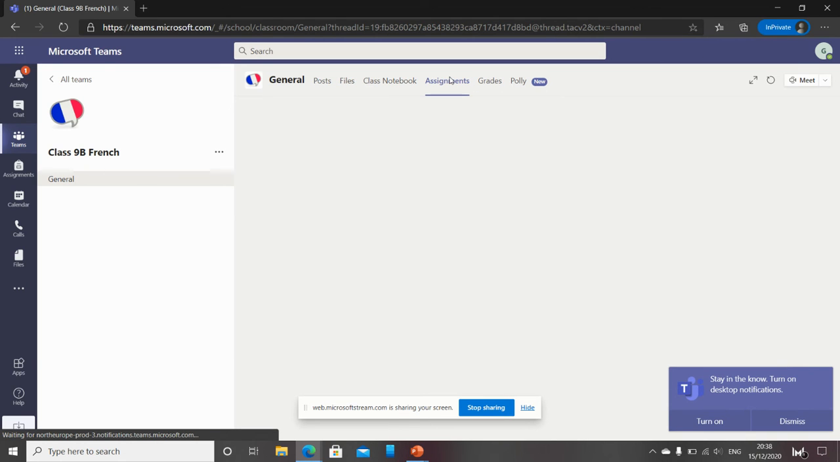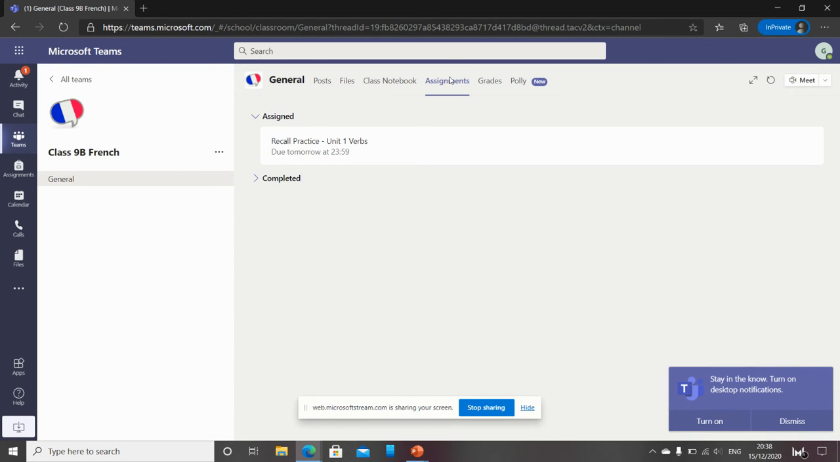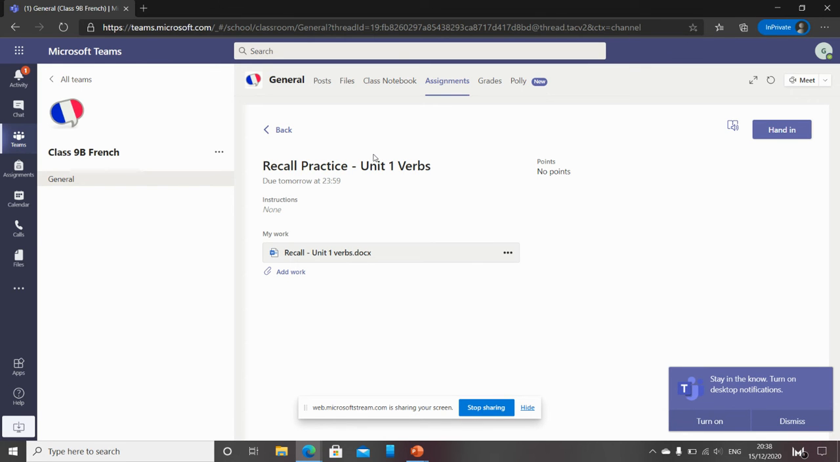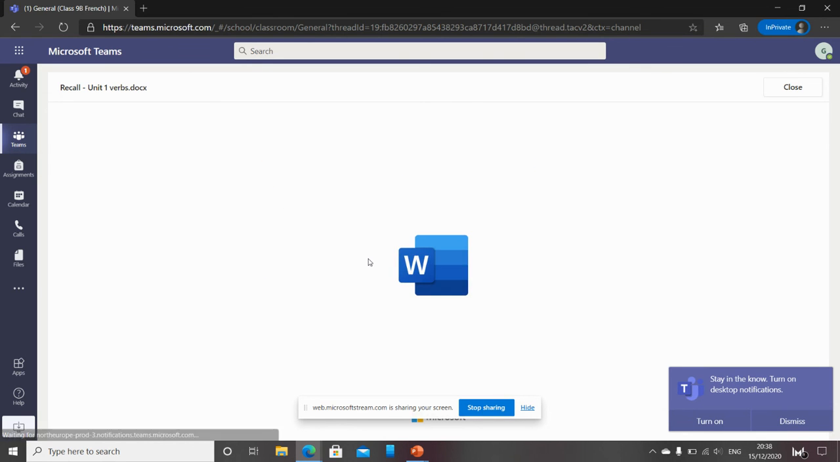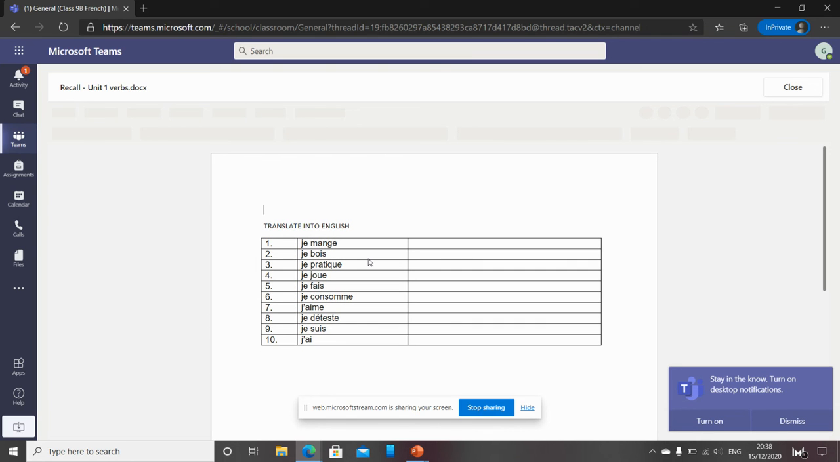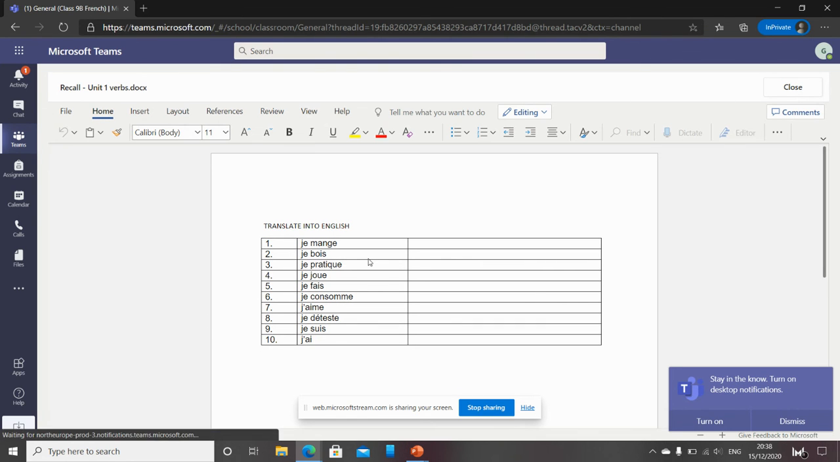We can go on to assignments again, and we can open up an assignment and look to see what the teacher has asked us to do. And again, the same process as before. You don't have to upload or download documents. You can just click on what you need to do and start typing and doing your work straight away.